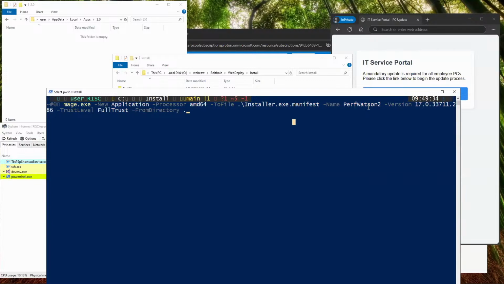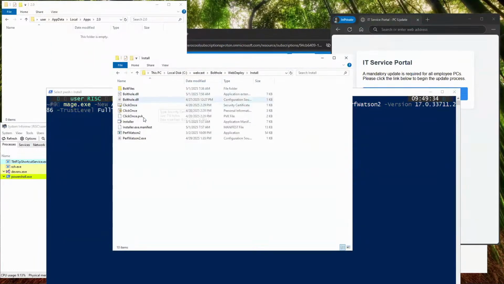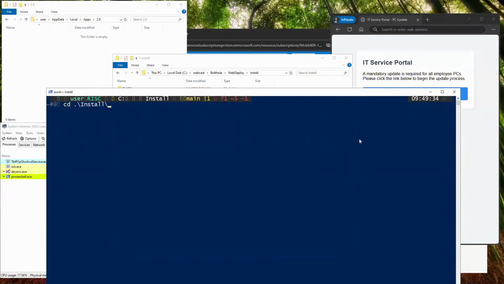We're calling it perf watson 2 because that's the name of the executable. The version, which matches that of the executable, if you right click it. Full trust. And you can actually do UAC and stuff here too, but we're not going to do that. And then from the current directory. So we do that, and then it creates the manifest.